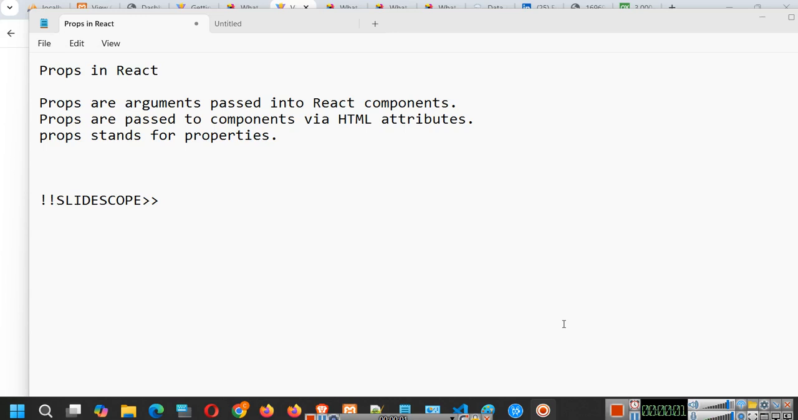Hello everyone, welcome once again to another React related tutorial. In this tutorial, we are going to learn about props in React.